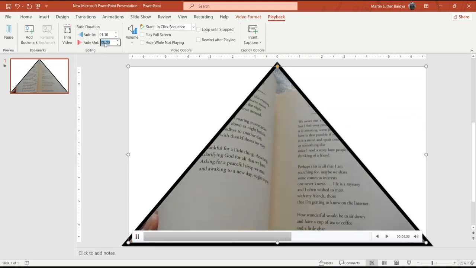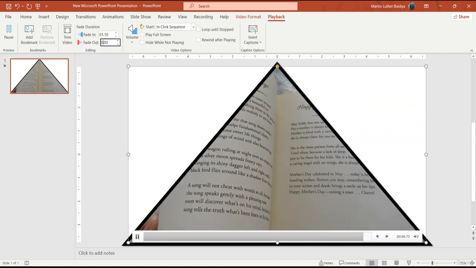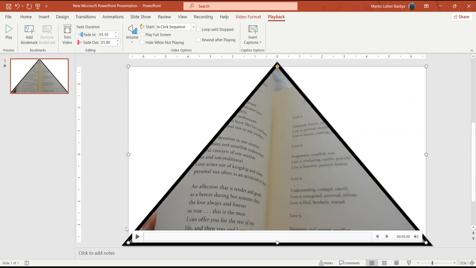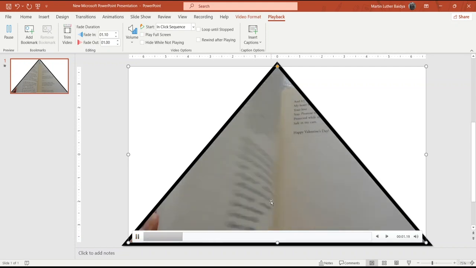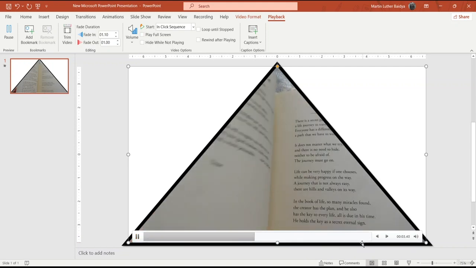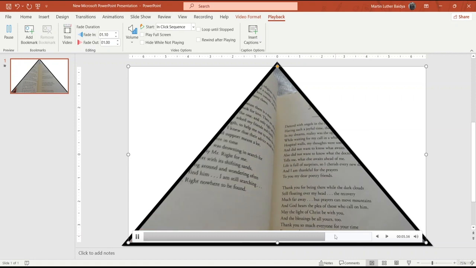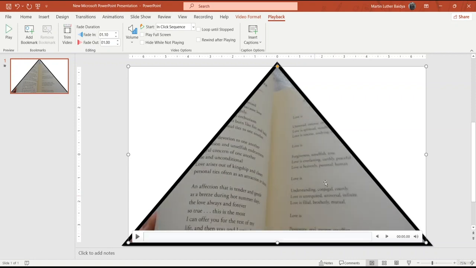If you want to do the same thing, you can also do the fade out on the last end. Hit enter, and at the end, it will also fade out. You can see the fading in, and at the end, you will see it will start to fade out. And if you want to add in more video, just do the same step of adding in the video and you will be able to do that too.